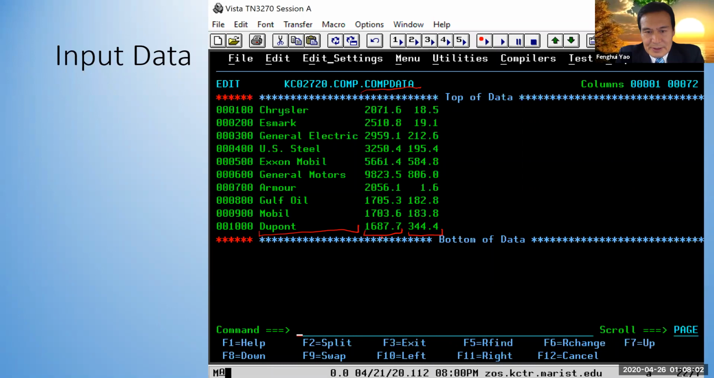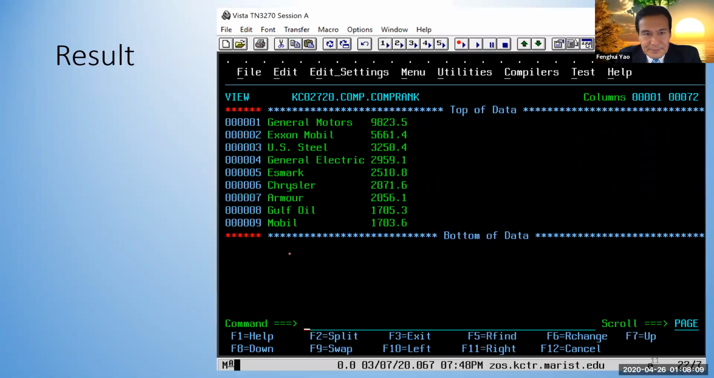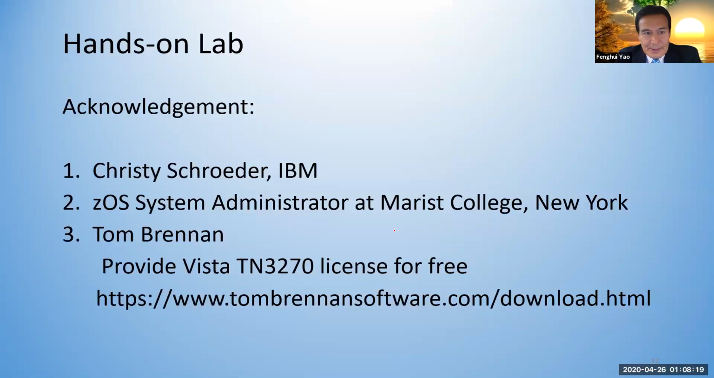It will use this revenue to sort the input data. This is the output. It will only output the company name and revenue. All right, next is the hands-on lab. Before going to the hands-on lab, I'd like to thank these three persons who made the hands-on lab available.